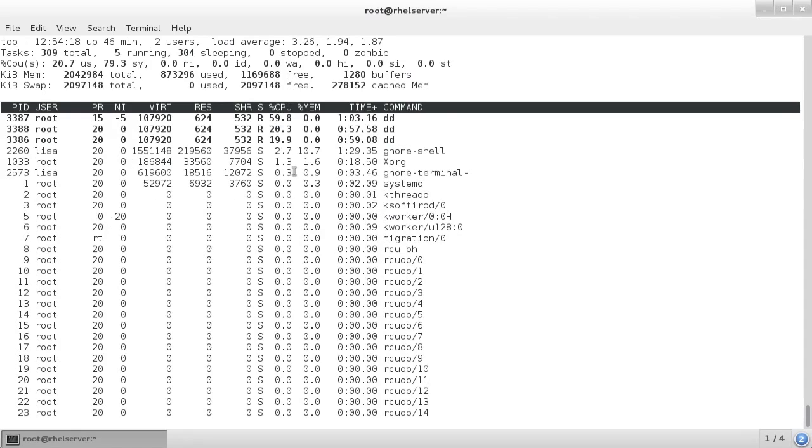So if this is what you want, then you're good. If this isn't good enough, you can do it again. At any time, the nice value that you are going to use is going to be relative to 20. So let's do it on 3387 again, and let's do -7 this time. You can see 20 minus 7 equals 13.